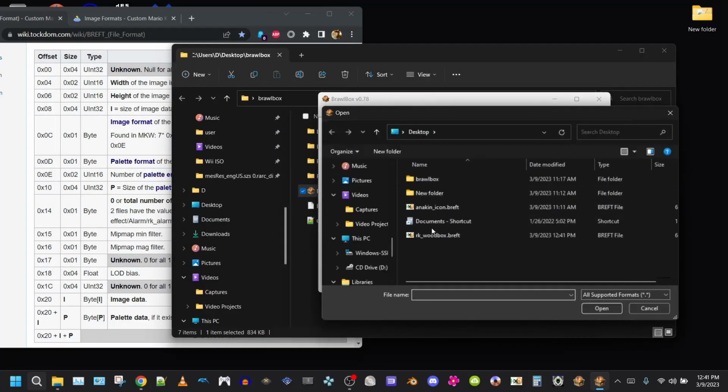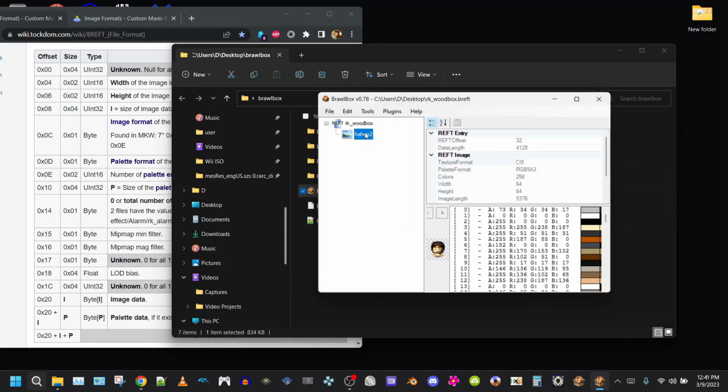And once we're in BrawlBox with the image successfully opened, we can replace it with our custom texture of choice.